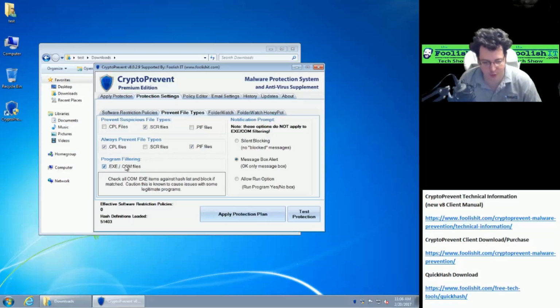And more about what the program filtering is: essentially this checks all exe and com files against the hash definitions list before it allows them to execute, and if it matches any one of these hash definitions, it is not going to be allowed to run no matter what. So that's why these notification options do not apply here. For all of these you will get messages in the history for what was blocked, and whether it was coming from the filter module or prevent file types option.